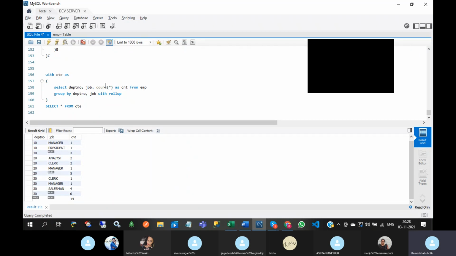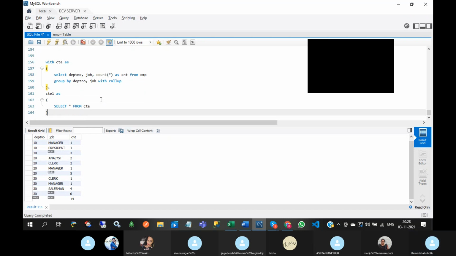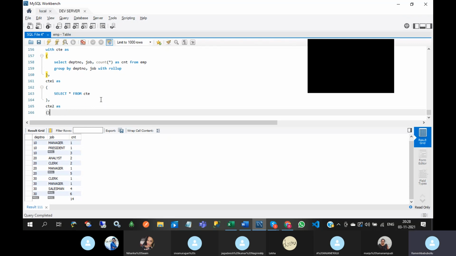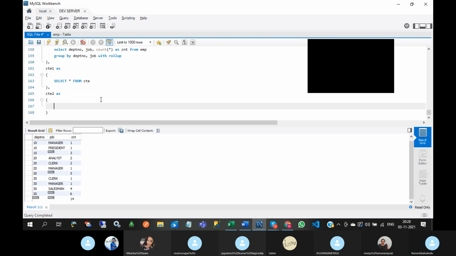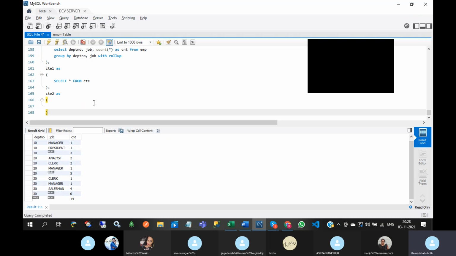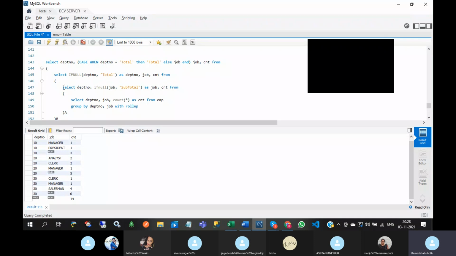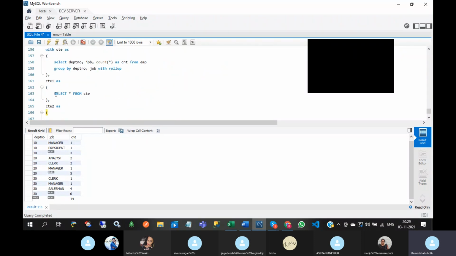Multiple queries. So, comma, CTE1 has, CTE2 has, select star from CTE2, and so here three alias names we have used, so that I have used three CTEs.